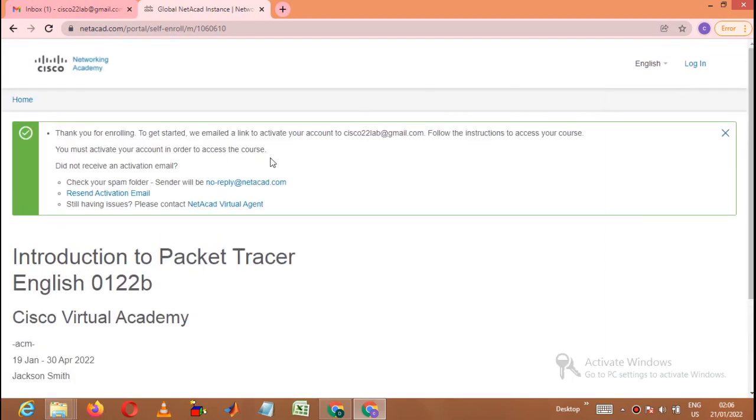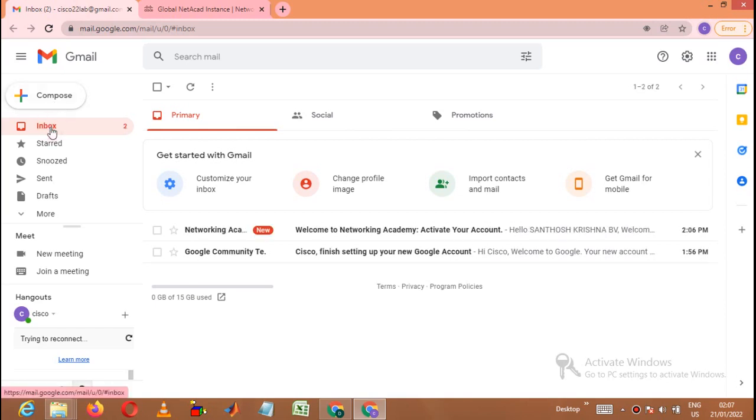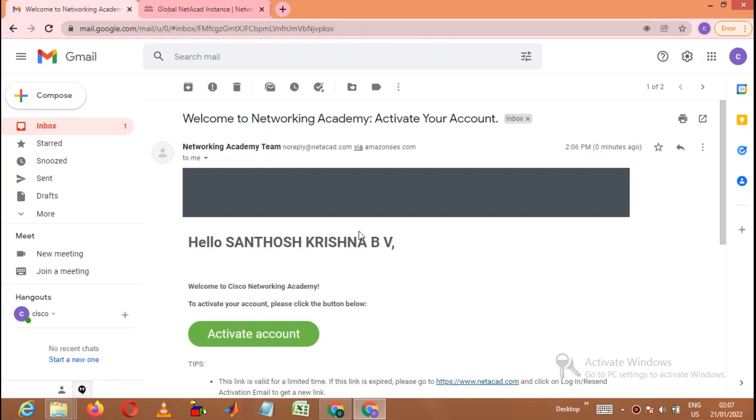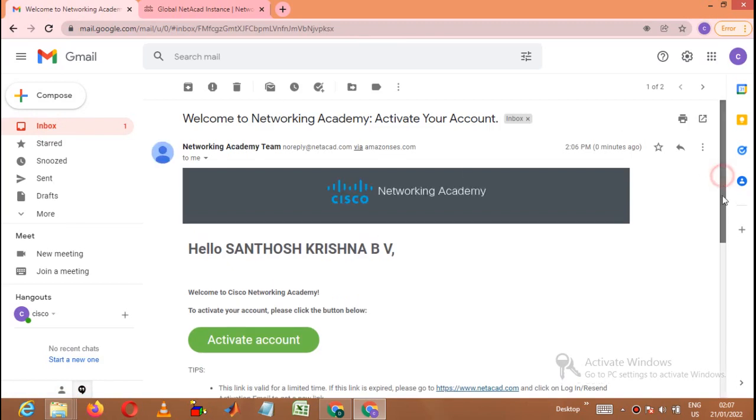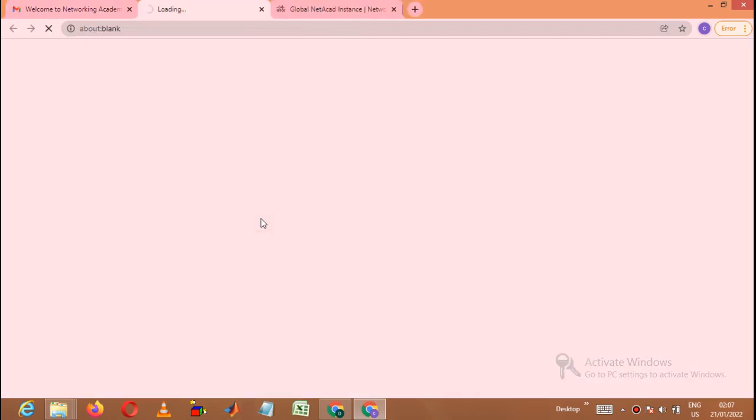Yes, now they have sent an activation mail. As per this information, they have sent an activation mail. We need to check whether we have received that activation mail. We'll refresh once. Yes, we got a mail from Networking Academy. Now we need to activate our account. We'll click on Activate the Account.